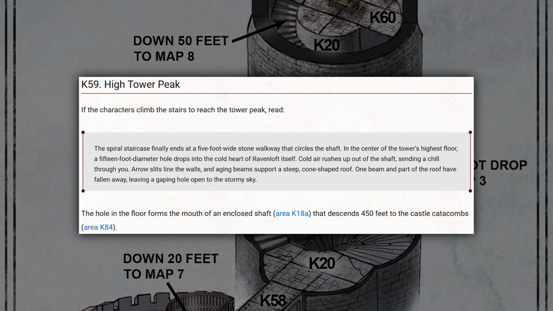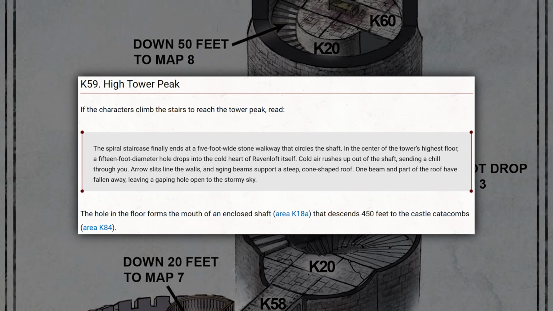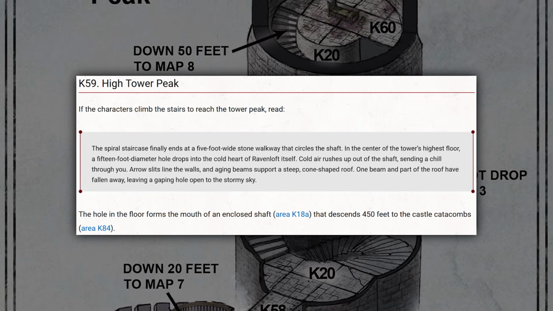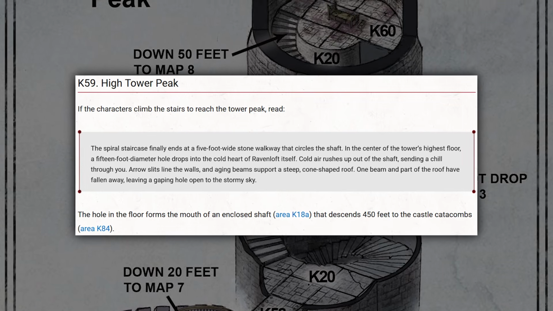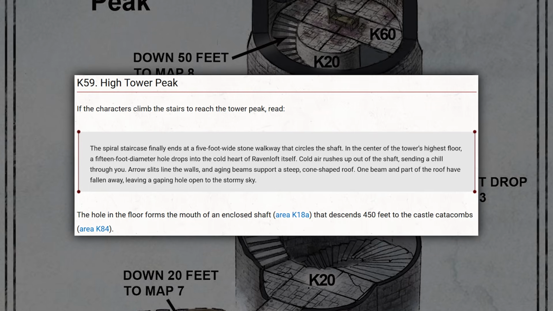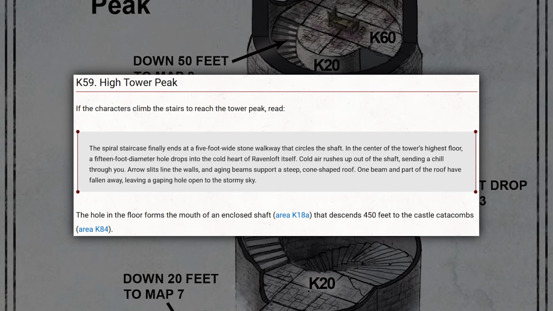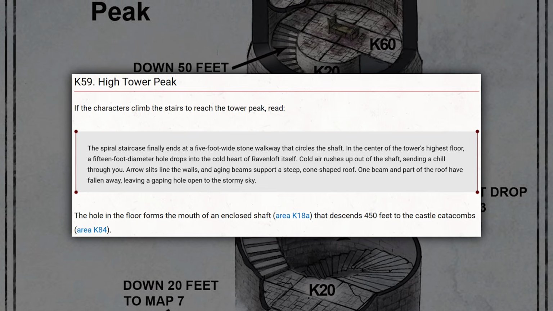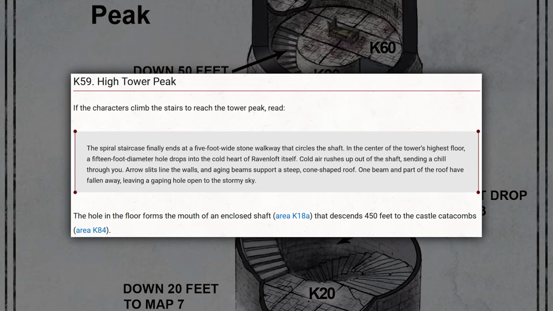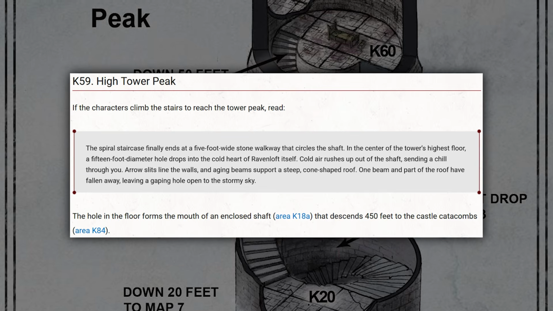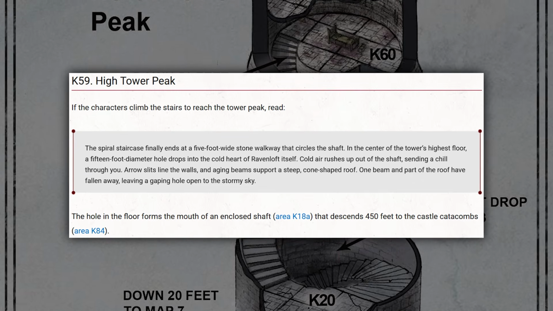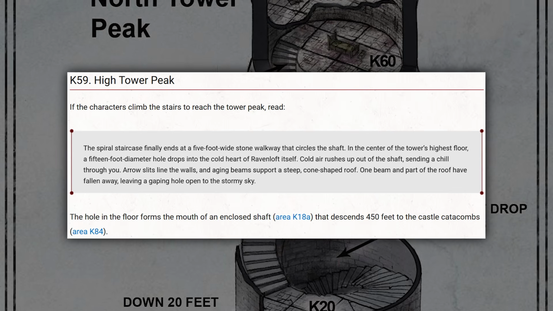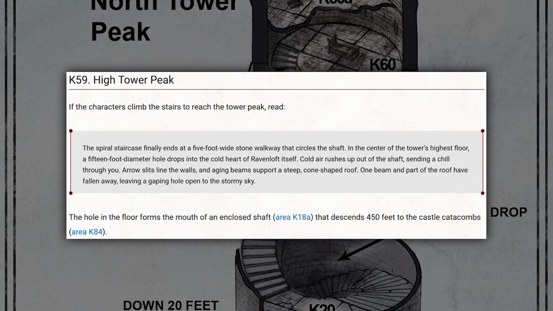K59, High Tower Peak. If the characters climb the stairs to reach the tower peak, read: The spiral staircase finally ends at a 5-foot wide stone walkway that circles the shaft. In the center of the tower's highest floor, a 15-foot diameter hole drops into the cold heart of Ravenloft itself. Cold air rushes up out of the shaft, sending a chill through you. Arrow slits line the walls, and aging beams support a steep cone-shaped roof. One beam and part of the roof have fallen away, leaving a gaping hole open to the stormy sky.